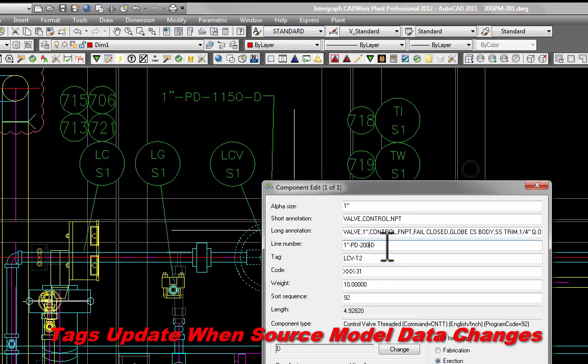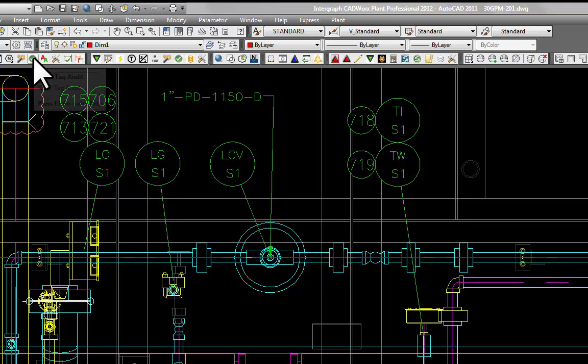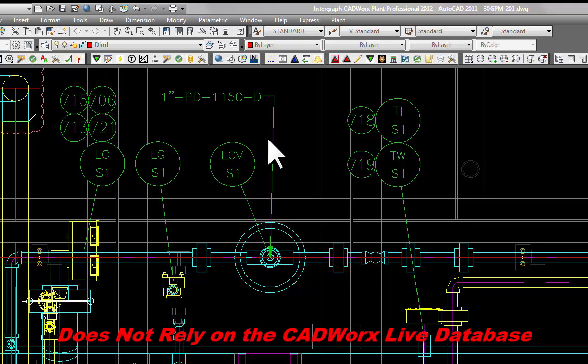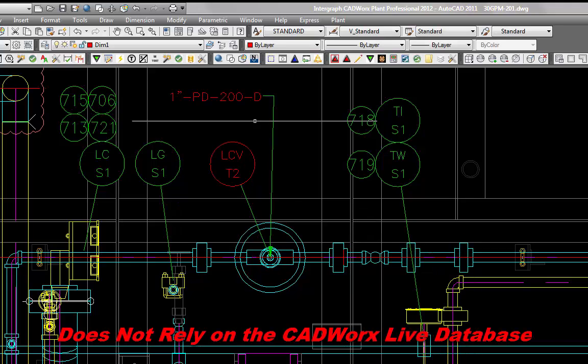But even more importantly, these tags are intelligent such that if the CADWorx data changes within the source object, the tag text will automatically be updated and flagged in red for all changed data. Of course, this red flag can then be cleared by the user when ready.